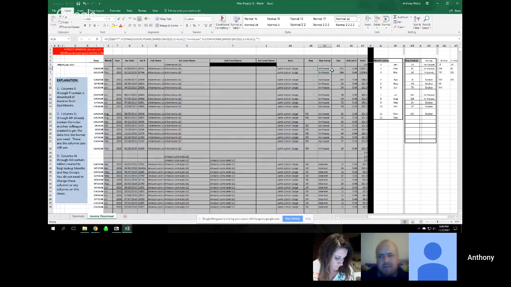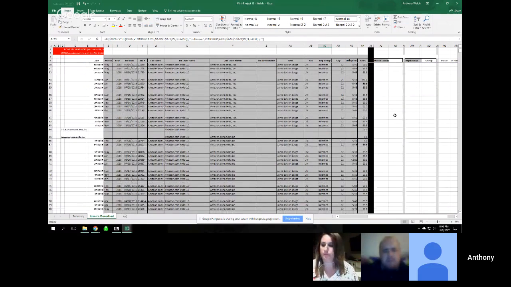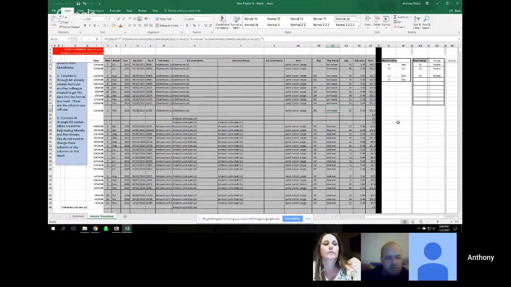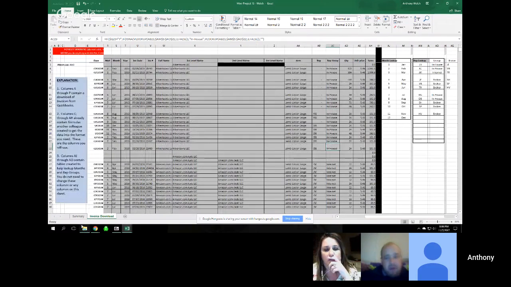So what cell did you pull it from? Because it's designed to do this rep group. And if you don't populate this table over here, it doesn't pull anything. I just pulled it directly off of that AC stuff. So here, let me show you. Maybe I was just too simple with it.